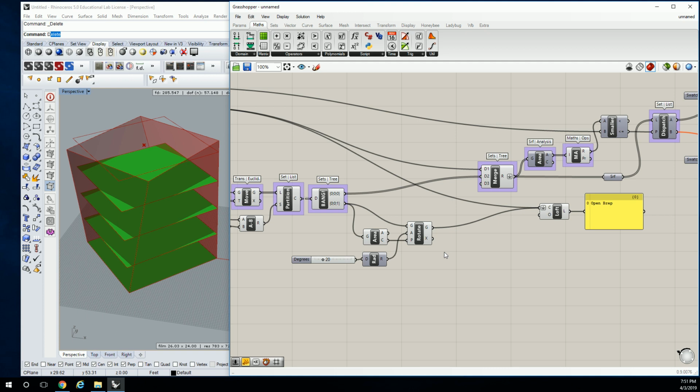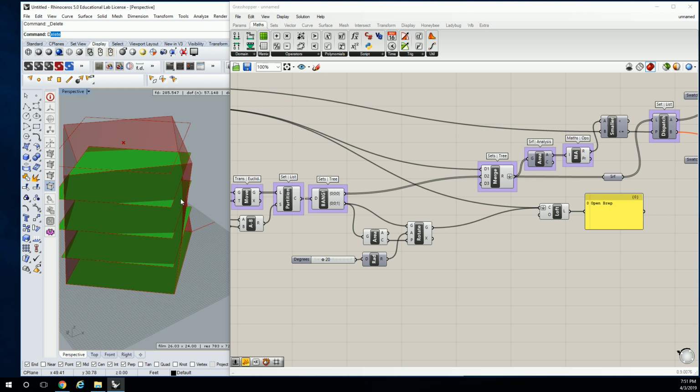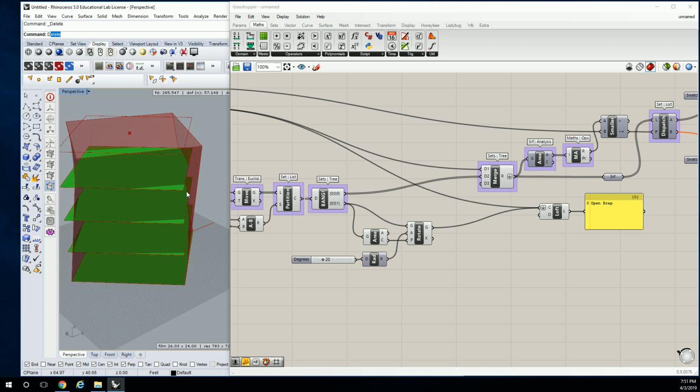Why is that a problem? Because there's floors that are sticking out of the building. Exactly. So it rotated the mass of the building, but it didn't rotate the floors. So now, there are a bunch of different ways to correct this issue. What I do kind of want to show you is how we can create a sort of condition that is similar to this.